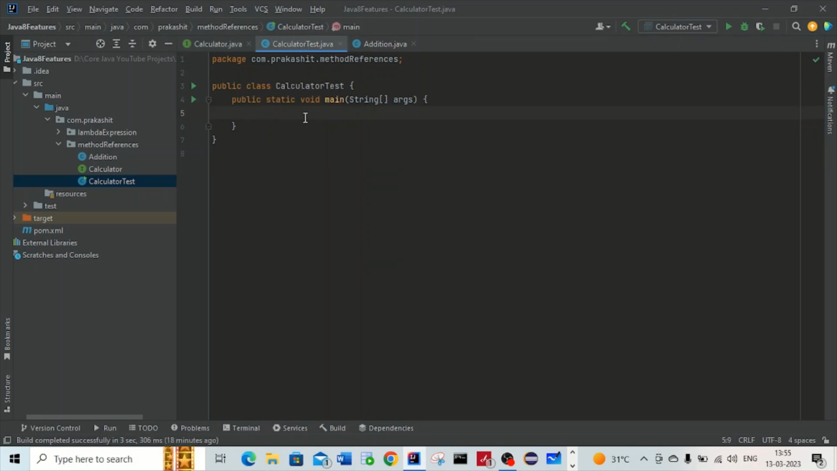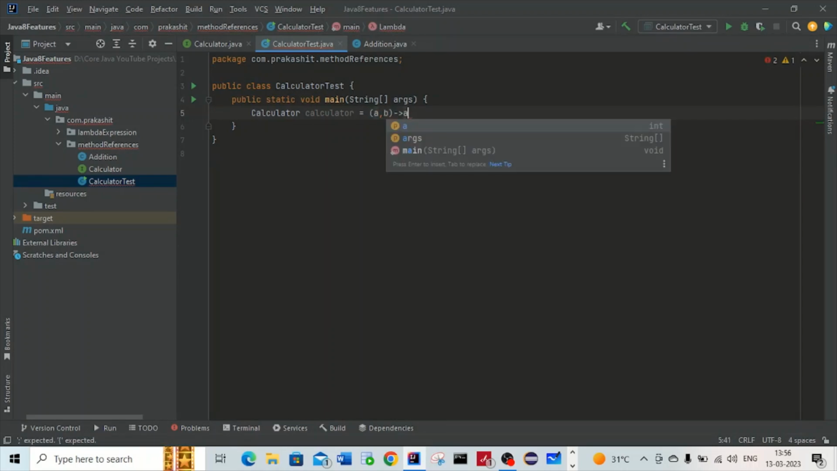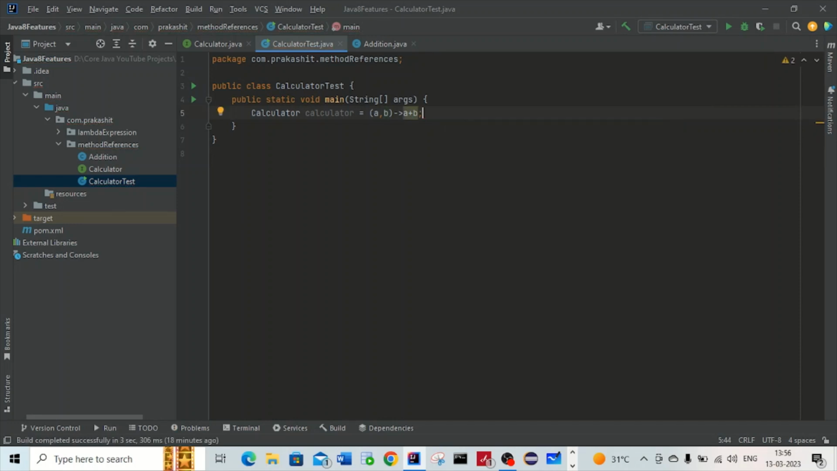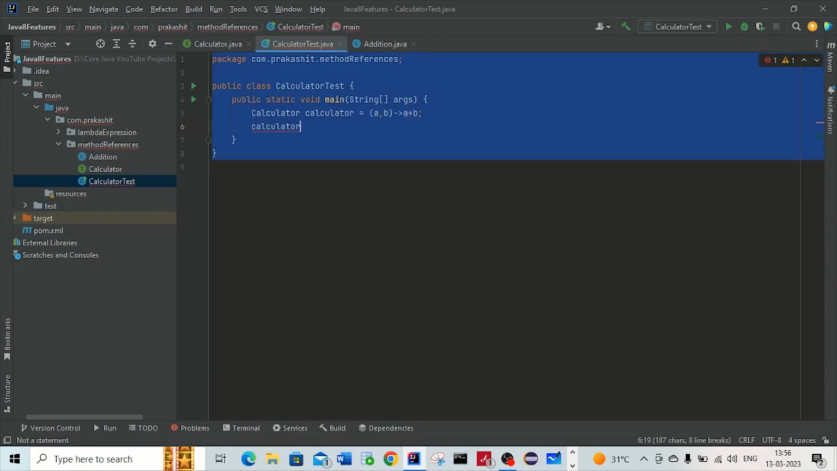So what I can do is refer to the Calculator object. Calculator is equal to, let me write the lambda expression first, then I will replace it by a method reference. So how are we doing it by lambda expression? It is a comma b, and if I give a lambda expression, then a plus b directly.